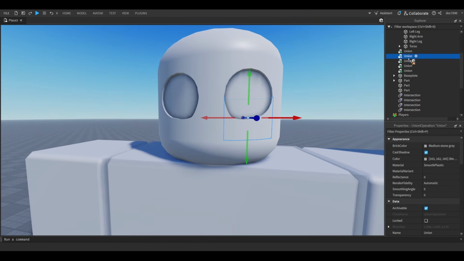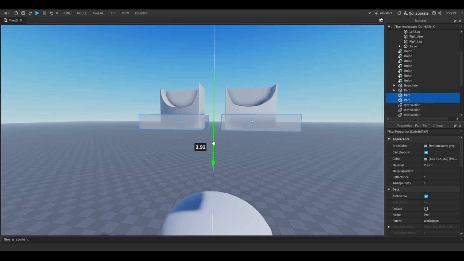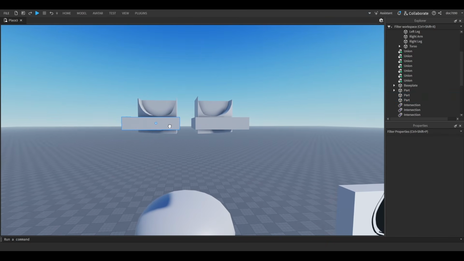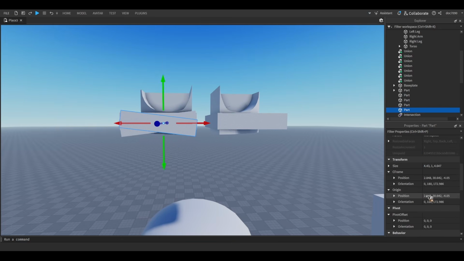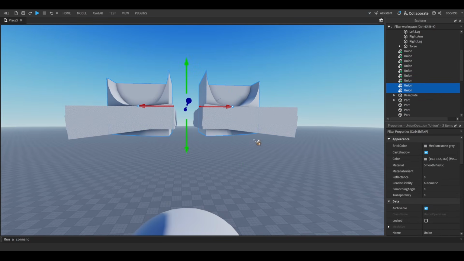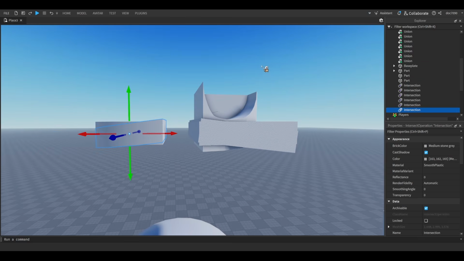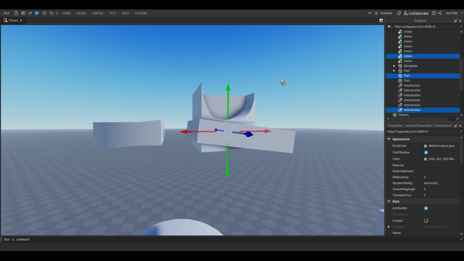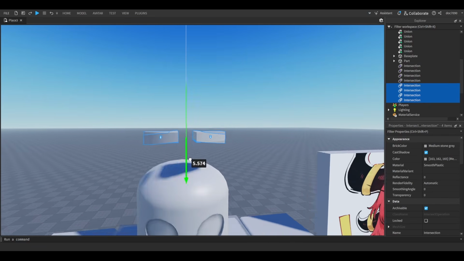So, do these and create some eyelid variations. Maybe one that's more angled. These are the only ones I'm gonna make because I'm too lazy to make all of them. But with this technique, you should be able to figure some stuff out. Intersect. Intersect. There we go. And you're just going to slide these out of view.